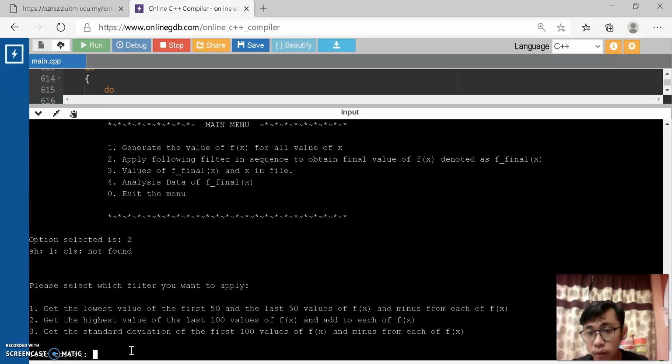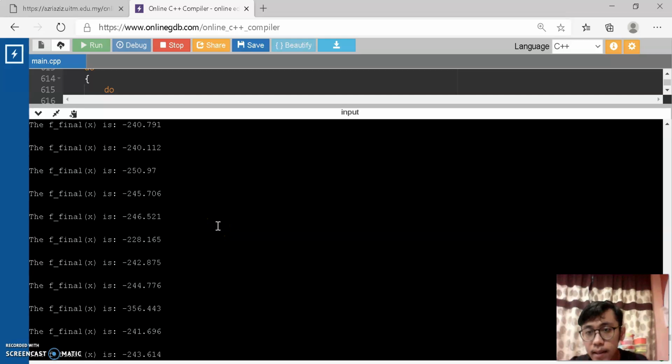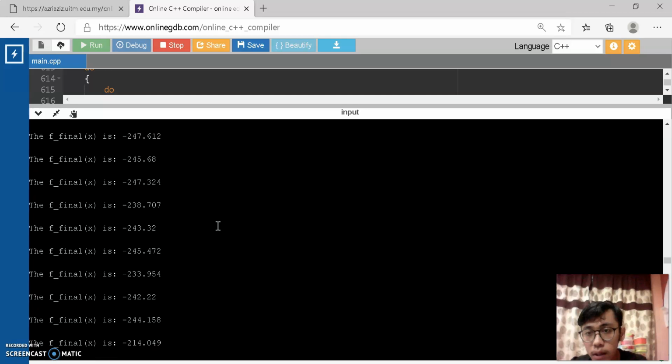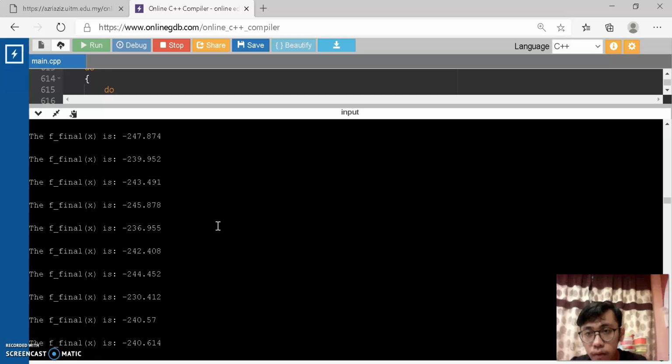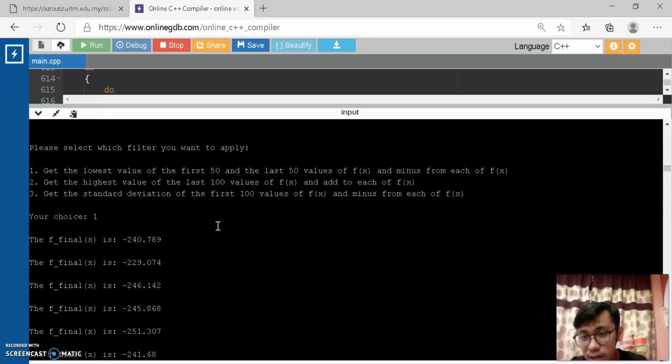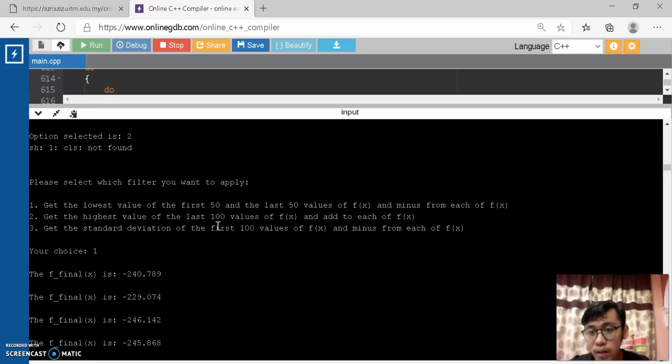Okay, now let's go through option 2. As I said before, option 2 has three more filters. Let's try filter 1. Filter 1 will get the lowest value of the first 50 and the last 50 values of f(x) and subtract it from each f(x). So this is the result for filter 1. This result is obtained based on the values of x that we entered at option 1.